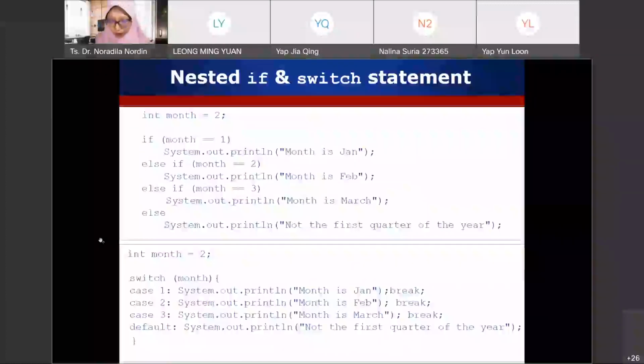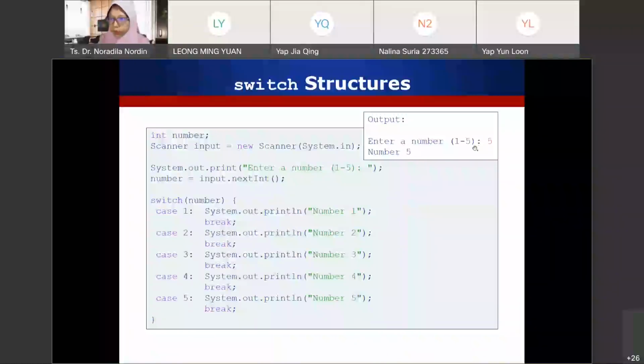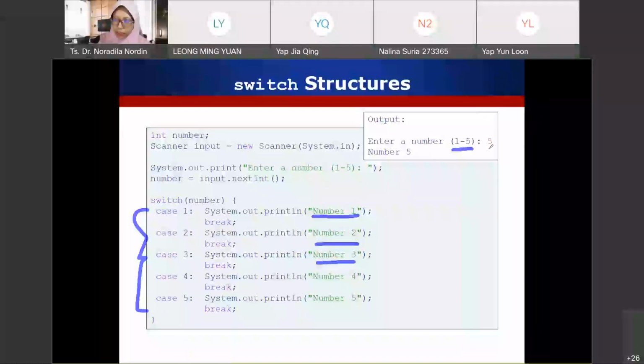Alright, so this is about the month. Another example over here asks the user to enter a number. It says in the instruction, enter a number 1 to 5. But if you look at the switch case, we only have cases up until 5. So if the user follows what we already say over here and enters 1 up until 5, that's fine. It will print out something based on whatever the user input. Right, so let's run this code.